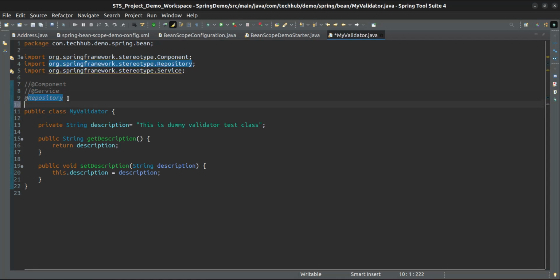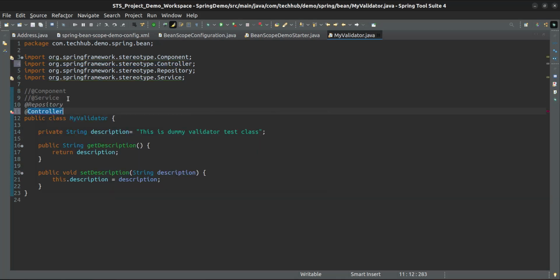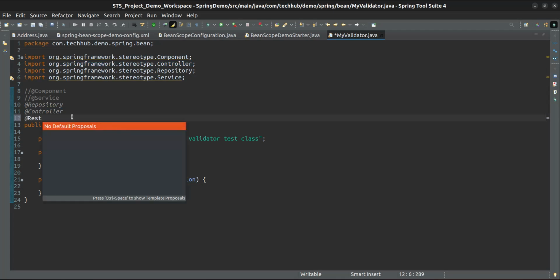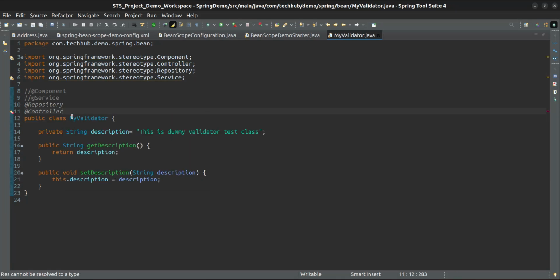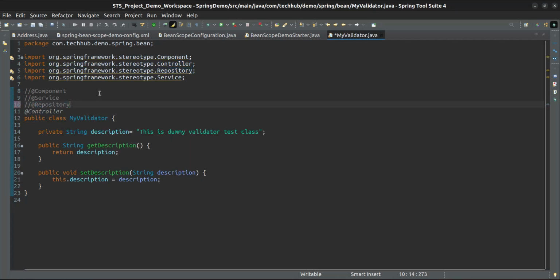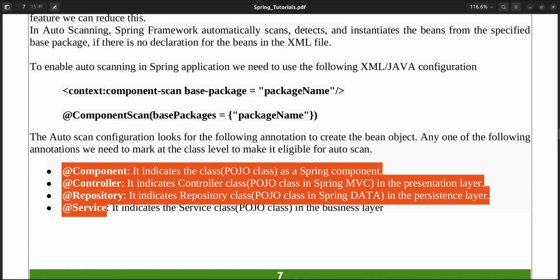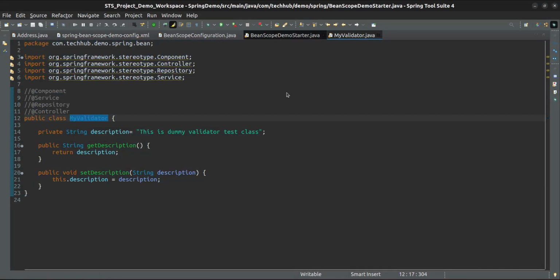Next one is @Controller, that is also stereotype. Another one is @RestController, but that will be available when you add the web starter, because that is not available here now. So these 4 are the stereotype annotations. You can use any of these annotations and Spring will create the object. If I do not add any of these annotations, Spring will not create the object. So I am commenting this one currently, and now just run this one and see what will happen.